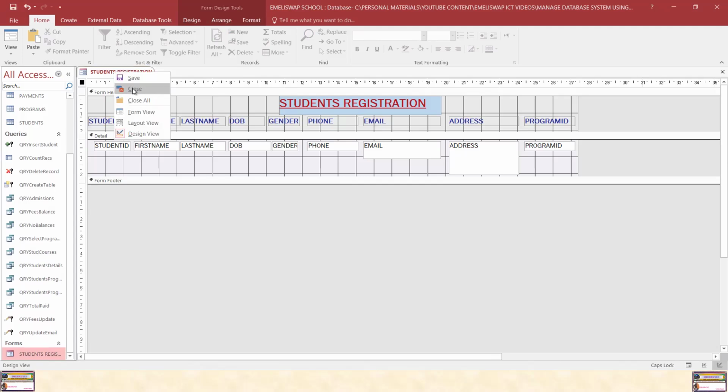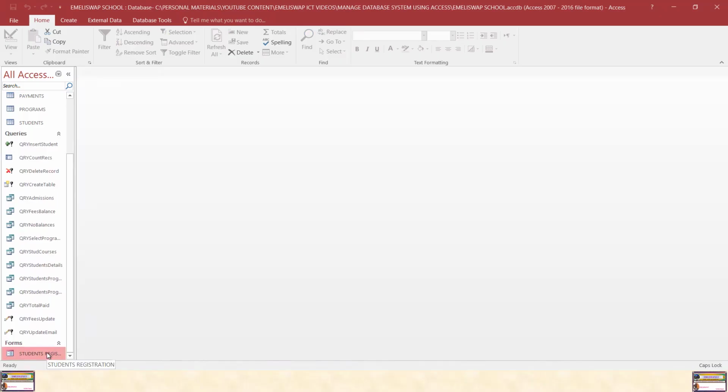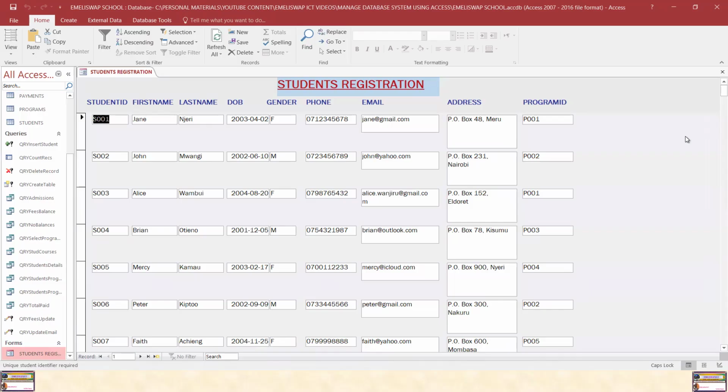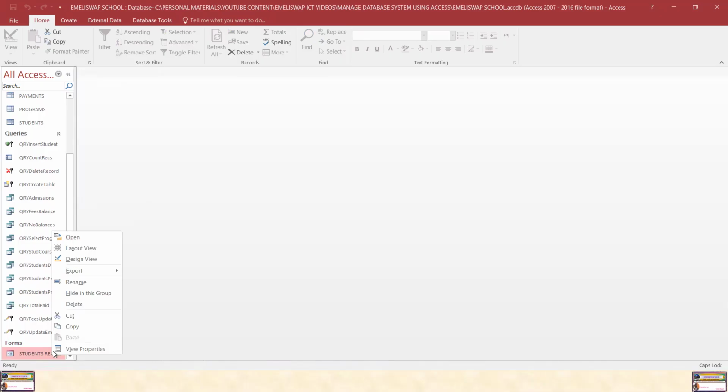Let's close this view, and then we can open now our form. You can see how our data now looks. The data in the fields is left aligned, but the headings are centered. What about if I want to center the gender only? So I'll close that, open this form in design view.